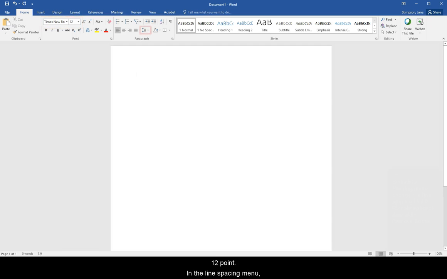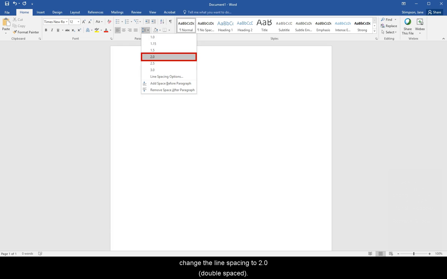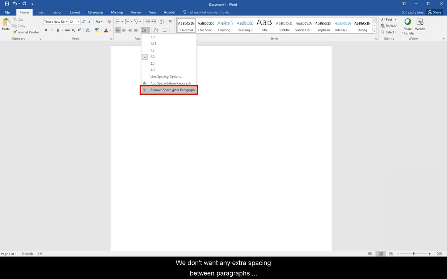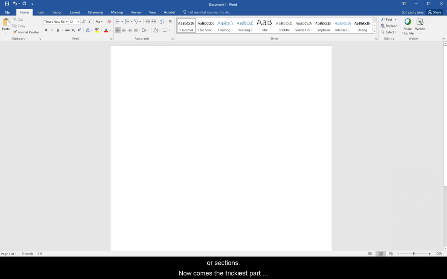12 point. In the Line Spacing menu, change the line spacing to 2.0, double-spaced. Also click Remove Space After Paragraph. We don't want any extra spacing between paragraphs or sections. Now comes the trickiest part of an APA paper, the running head.